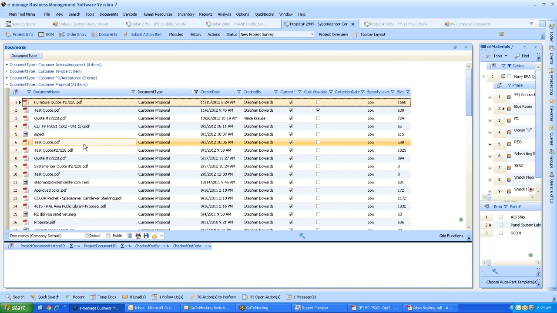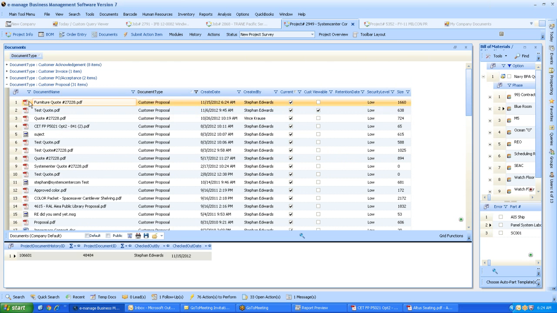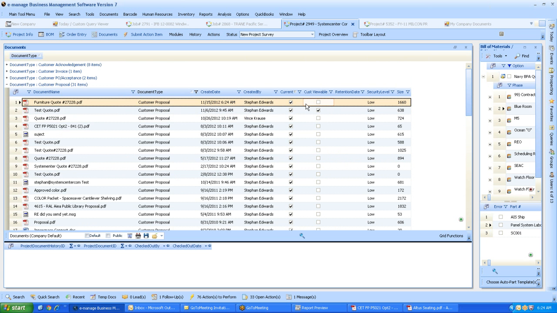Here's that furniture quote that I did. Here's the one that I edited. What it did is it crossed it out and made it not current. And then this one is the new one that I just did. So it keeps every revision of every document that you do, so that you know how something happened. There is no "I didn't get that, I didn't see it, it didn't happen." It's all right there in black and white.